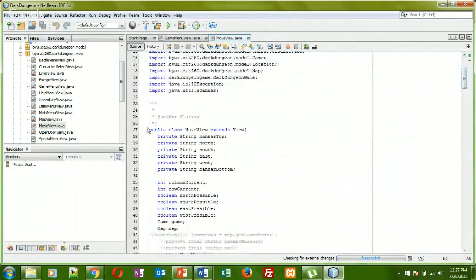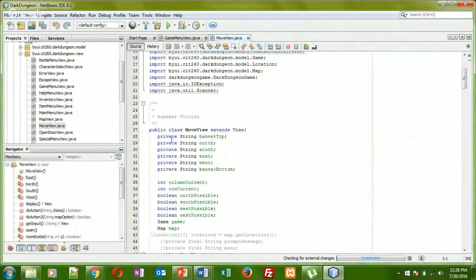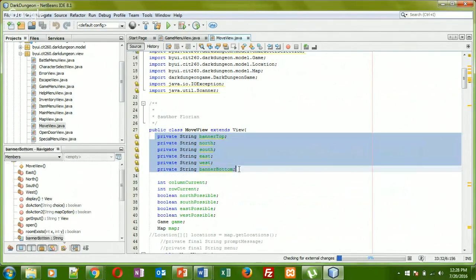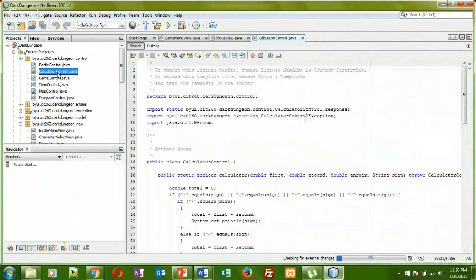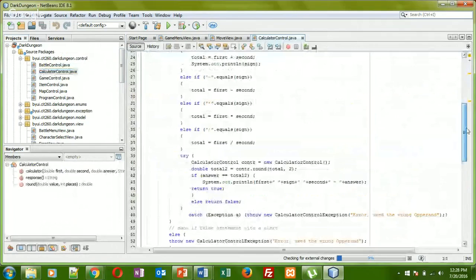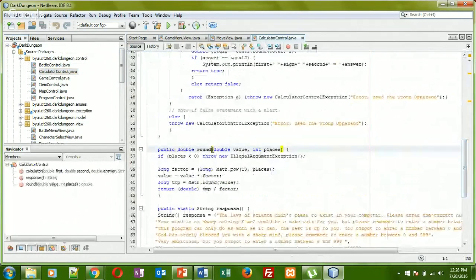For this function, we have these variables being static variables. When we go to the calculator control, we also have a non-static variable there. So let's quickly open it. Go down. So this is an example of a non-static variable.